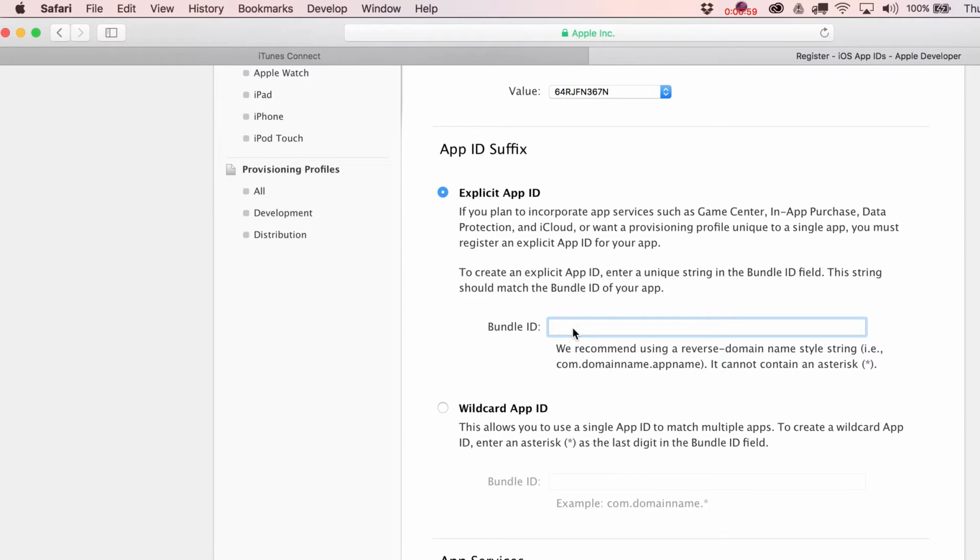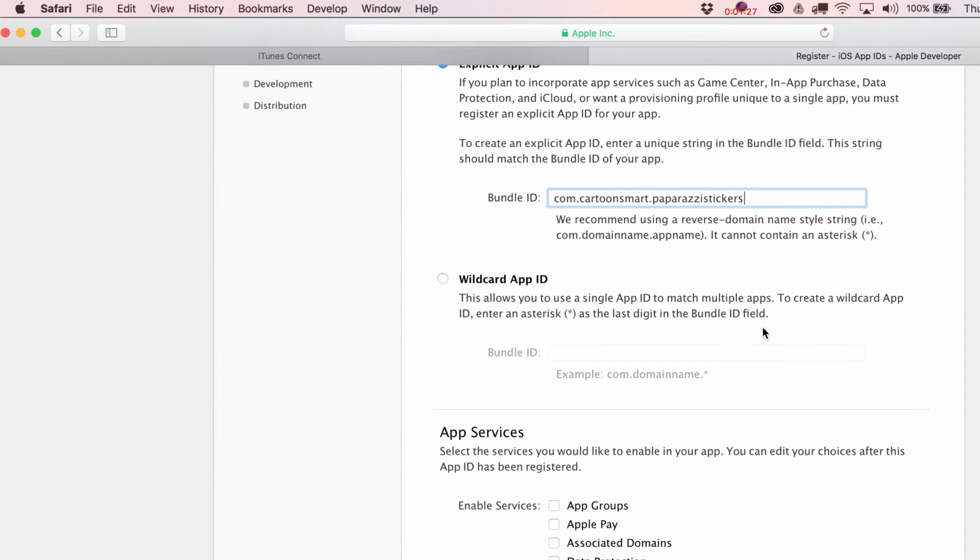And then you want to go down here to your explicit app ID. Now this is very important. You're going to put in here com dot and then whatever your domain is. All right, so people just traditionally use the reverse of their domain. So I'm going to use mine. Don't use CartoonSmart. It doesn't really matter, but use something that's unique to you. And then traditionally what I do is I just put in here the all lowercase, all one word. Did I get that right? Paparazzi stickers.